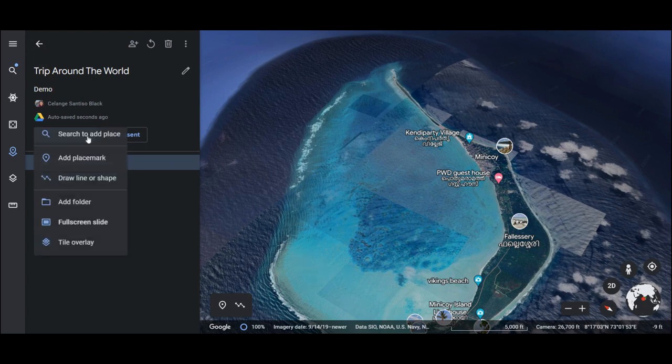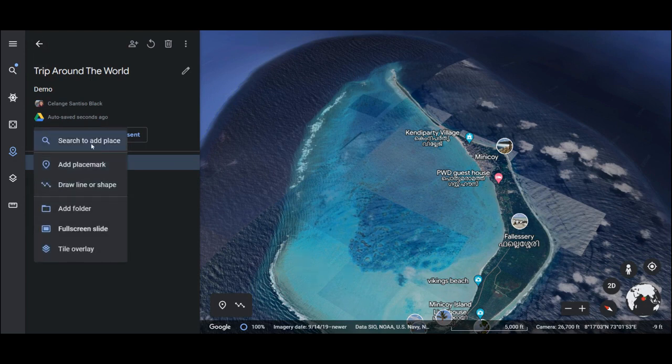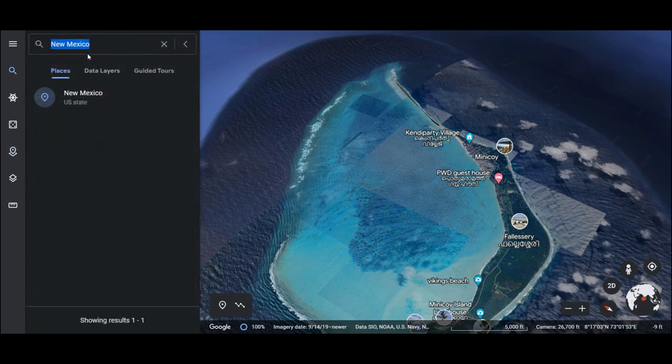So I want to add a new feature, and I want to go to a certain place. Notice also with these features, I can add a place mark. I can draw a line or shape and then add a folder and do a tile overlay. So these are other options that you can explore when creating your Google project. So I'm going to search the place I'd like to go.